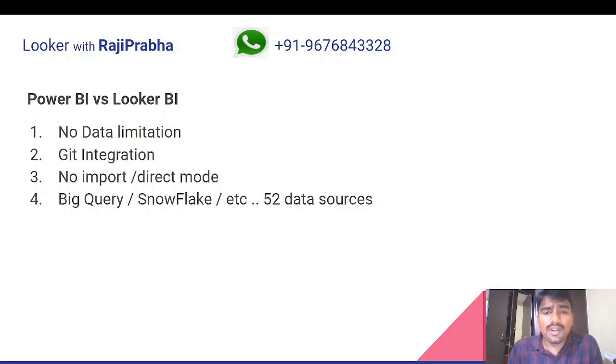But that kind of problem is not available in Looker. We can have unlimited data. Without any limitation, we can query GBs of data, TBs of data. That is the major difference between Looker BI and Power BI: data limitation.